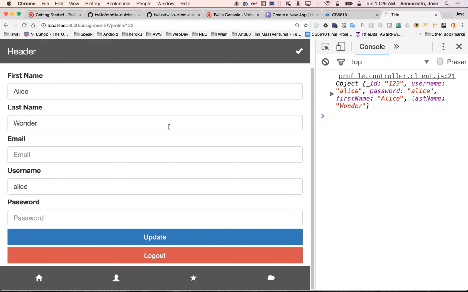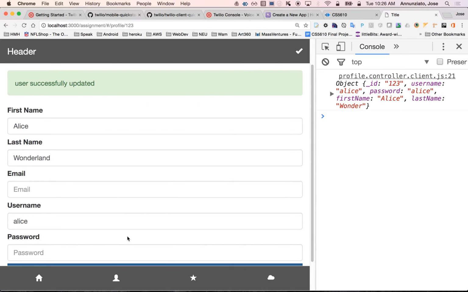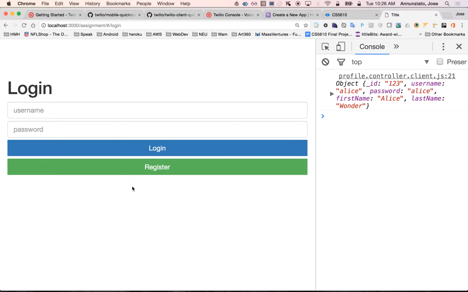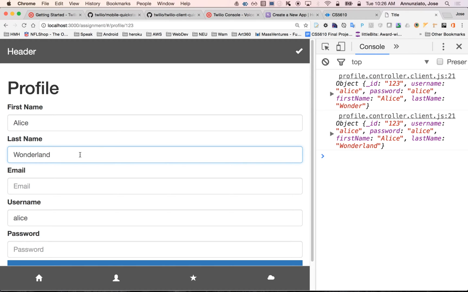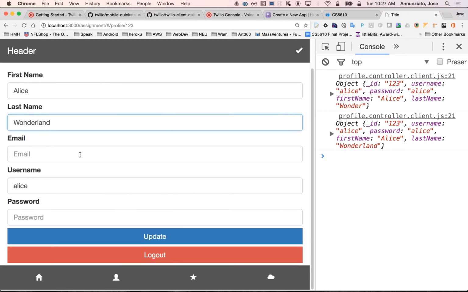Okay, another way of testing it, if I do a Wonderland and I update it, right? And then I log out, and then I go back as Alice, and indeed it was updated, right? Refreshing just resets everything, since the data is being stored in the client. Yeah, we have no session here, right? We have no managing of sessions until we get to the server side. All right, so let's keep going.